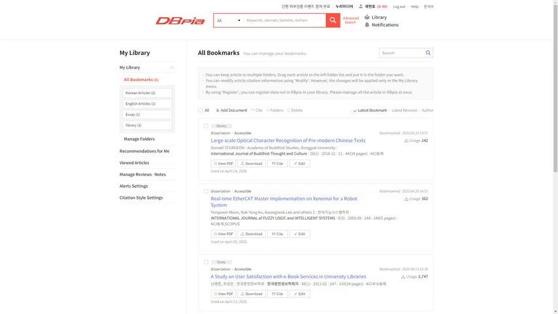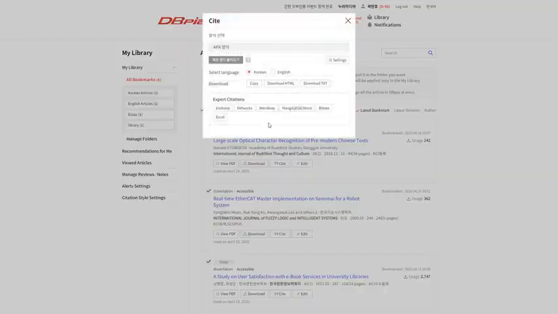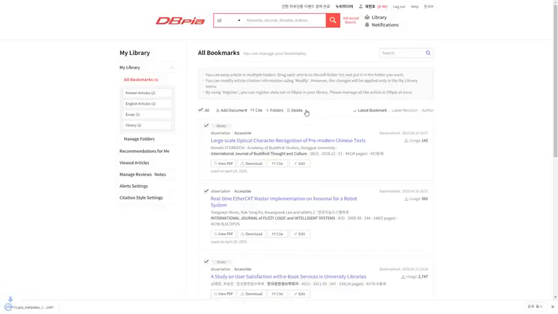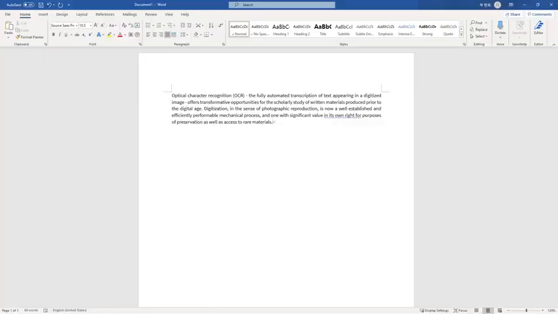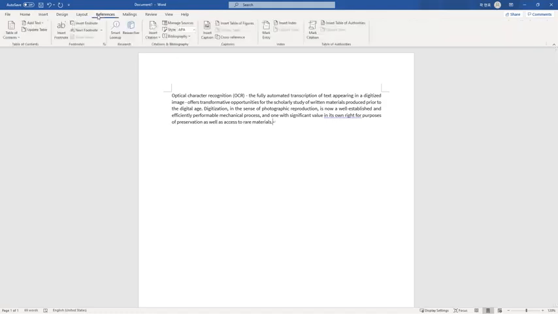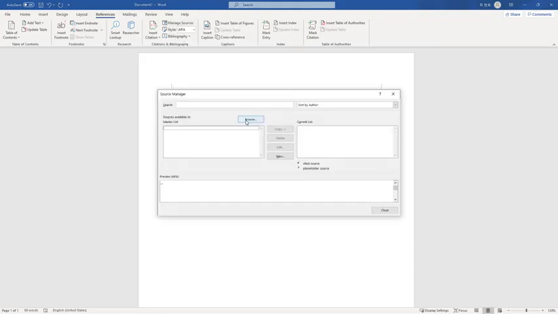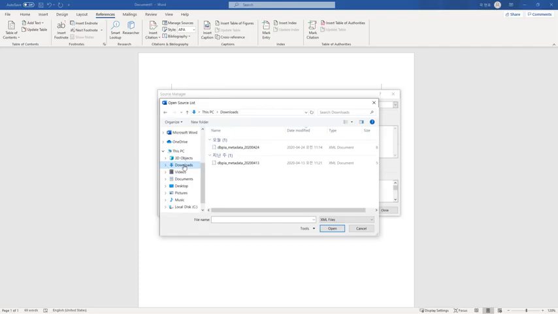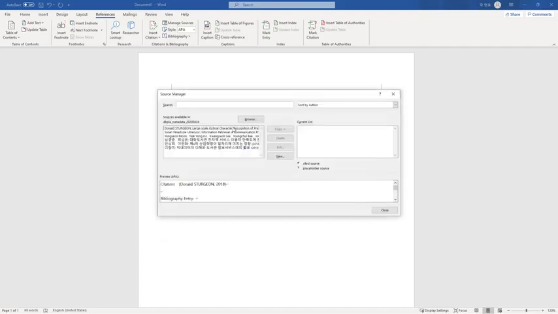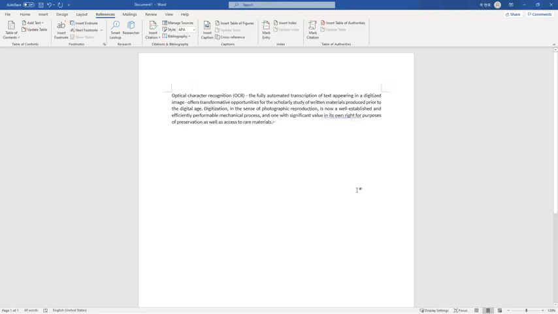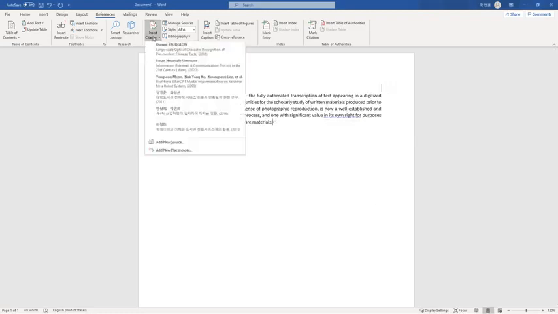Now, let me show how you can easily put citations in your essay while you are using a Microsoft Word document. First, check the articles that you want to cite, then click the Cite function, and click the Hangul 2018 Word button. It will automatically download all the metadata of the articles. Come back to Microsoft Word, go to the reference options, click the Manage Source function, click Browse, and find the metadata that you downloaded from the DBpia library. Check all the bibliographic data, copy, and close. Now you are ready to insert citations in your document.